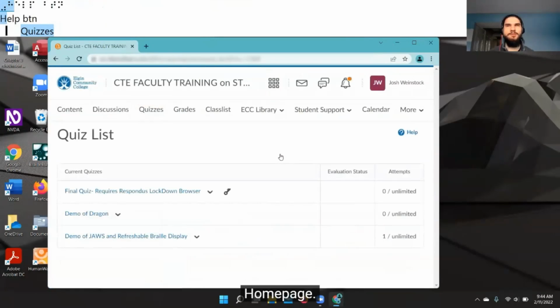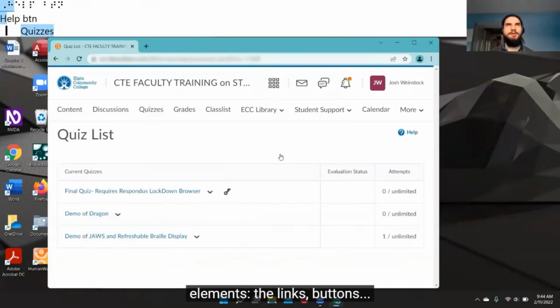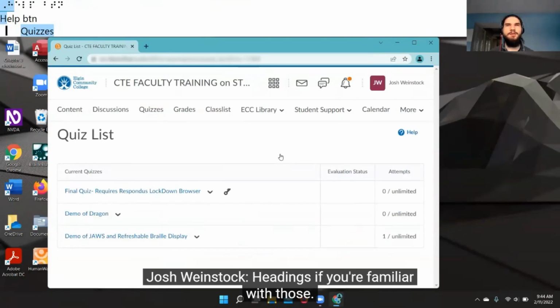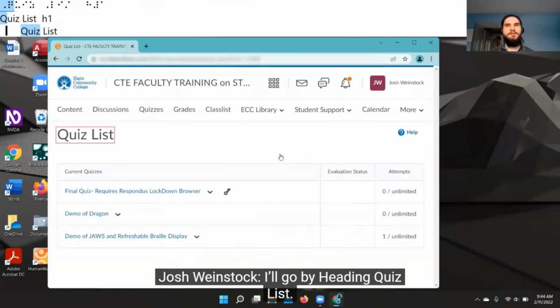Quizzes link. Home page. What we're doing here is we're just navigating by the various HTML elements. So links, buttons, headings, if you're familiar with those. Quiz list heading level 1. We'll go by heading, quiz list.